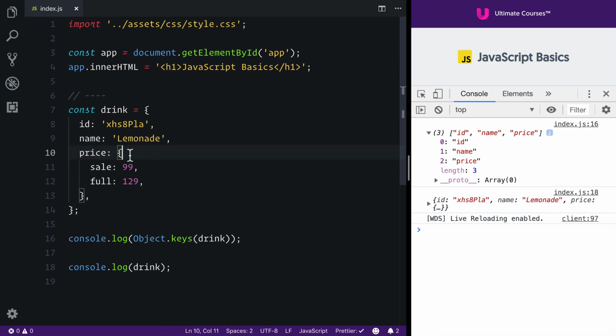This doesn't go all the way down and start going deep into nested object keys. If you want to do that, you'd have to do drink.price, and that would give you sale and full. But this method returns an array of all the top level keys. Unlike our in operator, which looked up the prototype, this in fact doesn't. So it won't return any inherited properties, as I just mentioned.